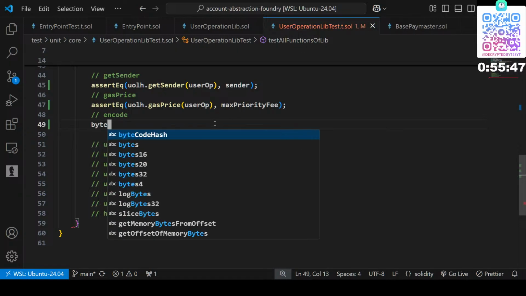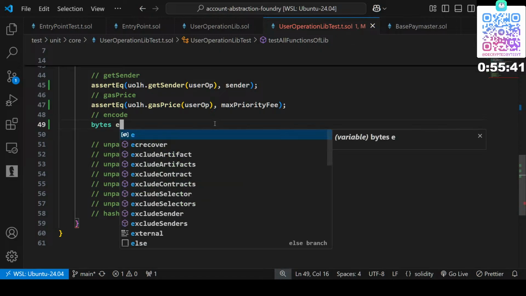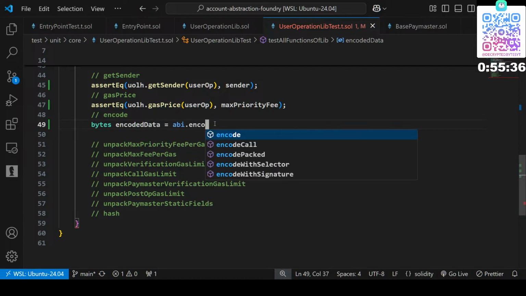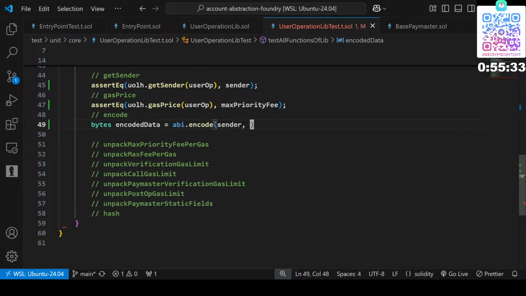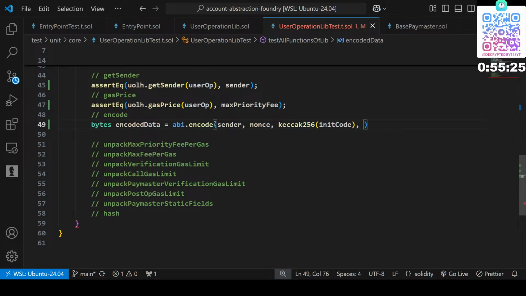Let's generate bytes. Encoded data equal to abi.encode sender nonce, keccak256 init code, keccak. I don't know how to pronounce it. Just keep that. Whenever I say keccak, it's 256, this function.